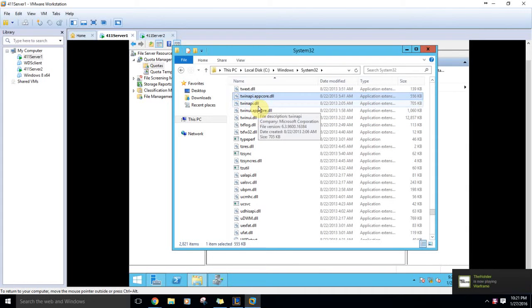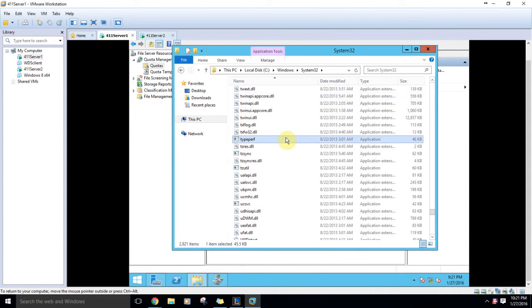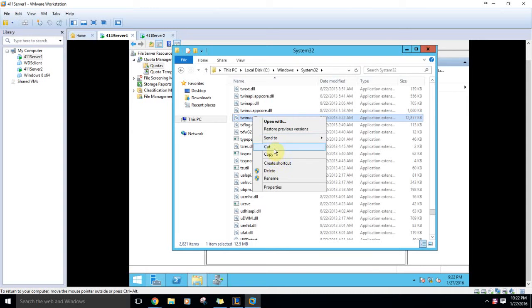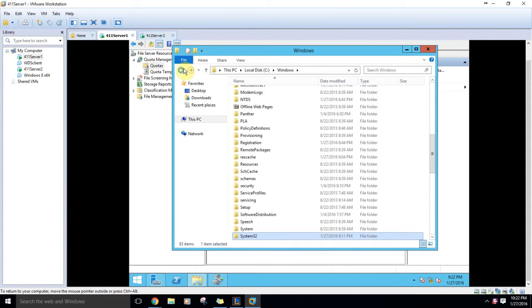Which one of these do I need? Let me try this again. GWINUI.dll. This one. This is what I'm looking for, which is a little bit less than 13 megabytes. We're going to copy it. This is testing it out, and we could use anything that's between 10 to 20 megabytes.